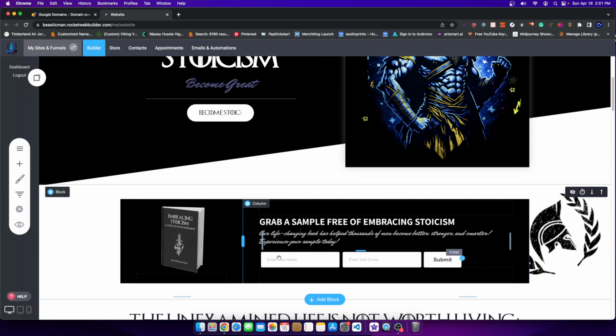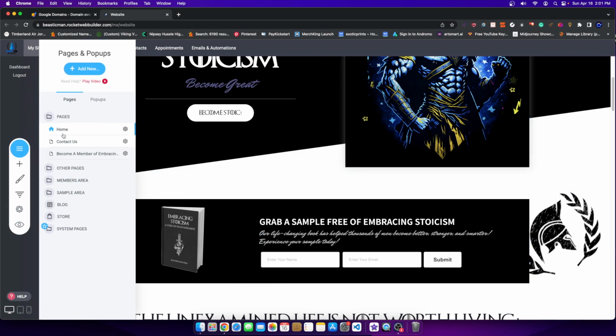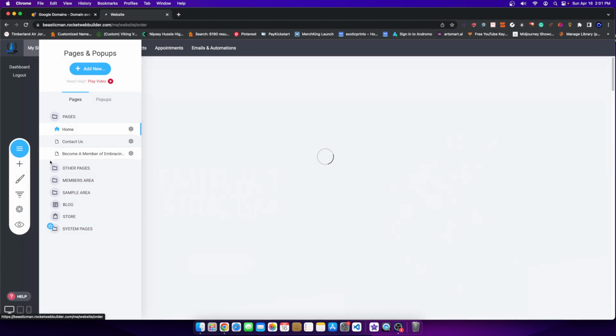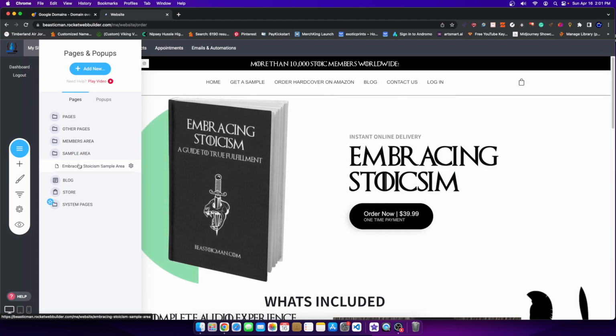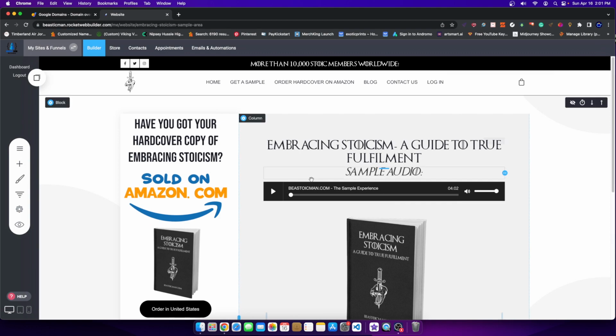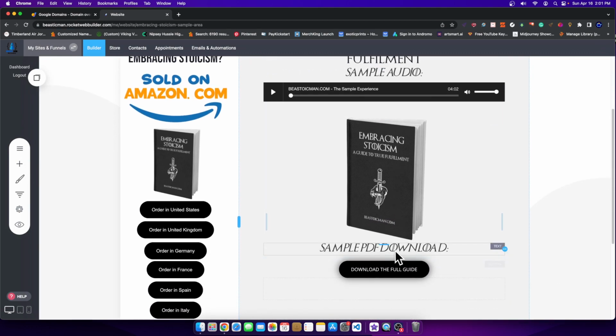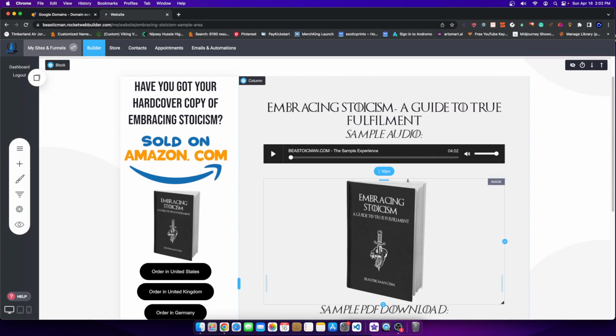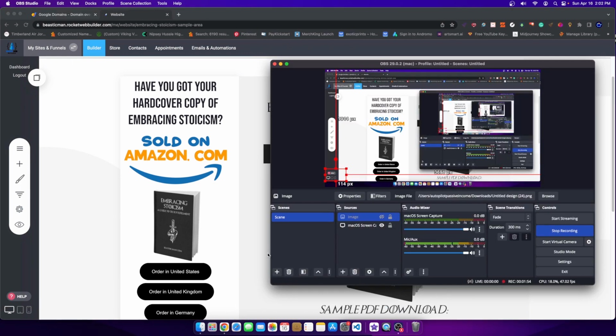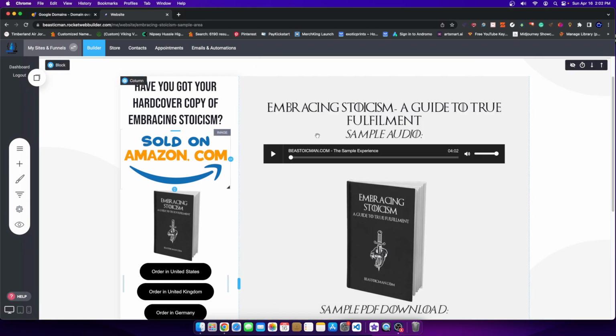So when somebody enters their name and email here, they're going to be taken to the sample area, which is going to look like this. They're going to be able to access the PDF, download a sample of the book, and listen to a sample of the audiobook. I actually do want to show you the sample of the audiobook right here.